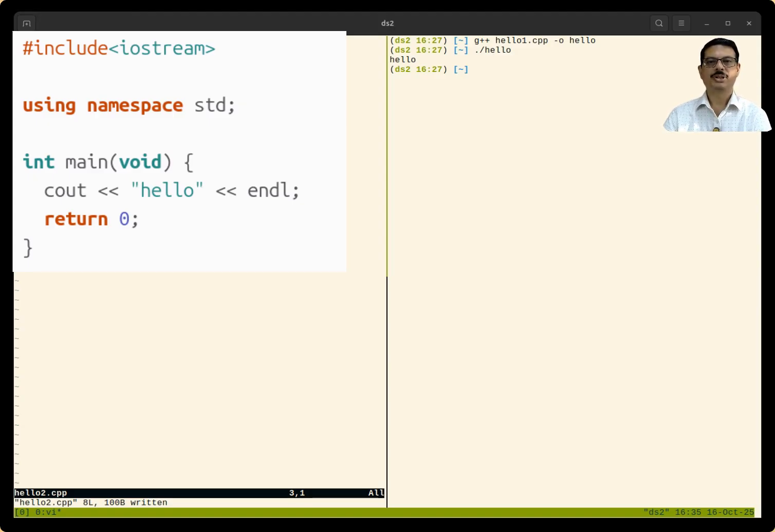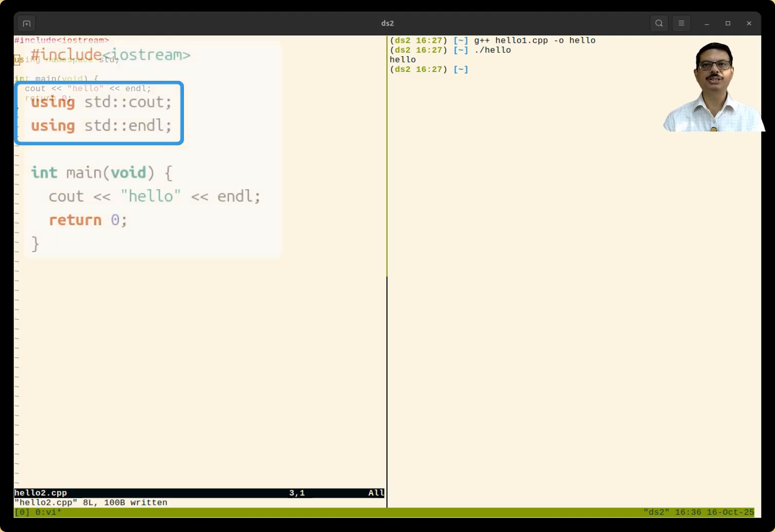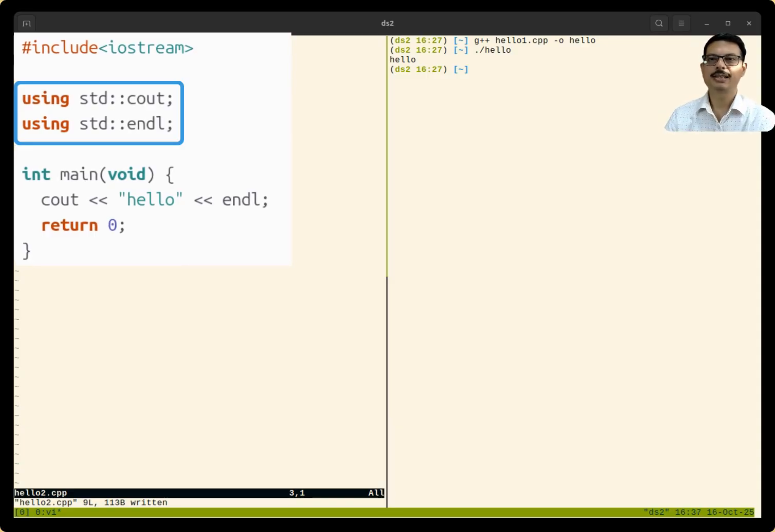simpler. However, in larger projects or professional code, developers often prefer to avoid declaring the namespace at the top at the global level, because it can cause clashing with some other namespace or library, and therefore it is preferred to have std::cout explicitly mentioned inside your program. However, there is a possibility that you can avoid writing using namespace, but then you can explicitly mention that cout and endl come from the namespace, and this can be done as I have just shown.